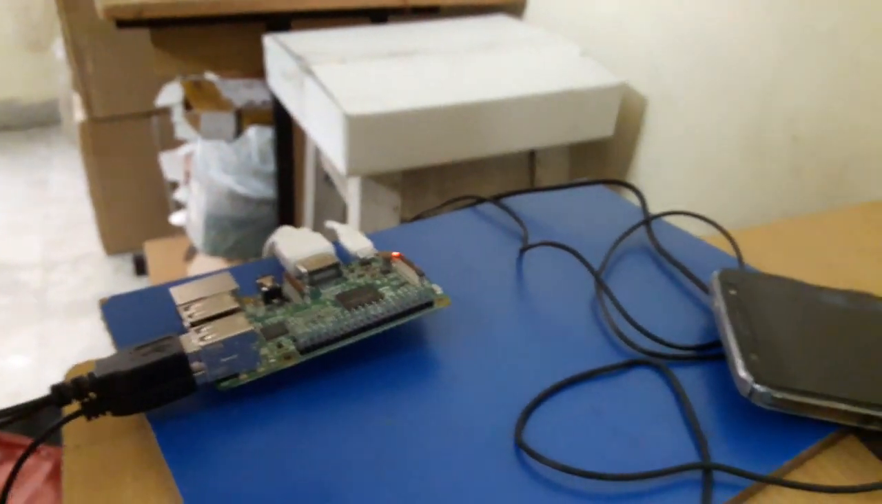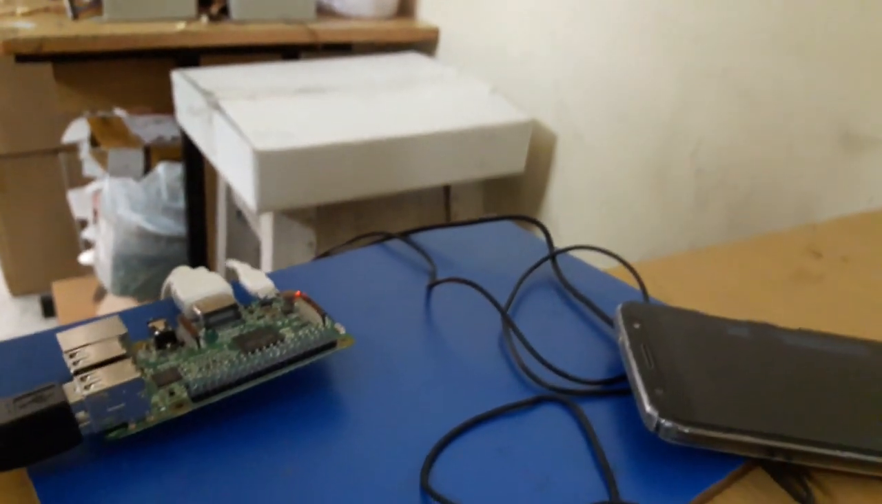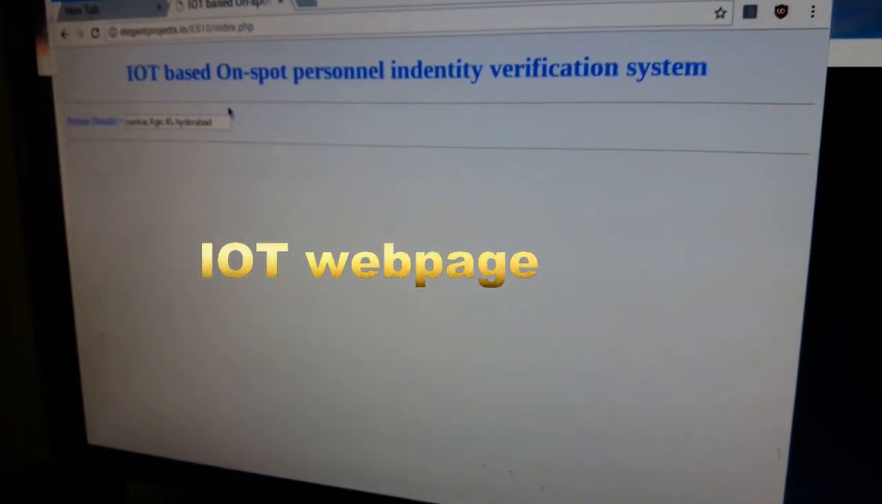Here is the app, and this app has an IP address. This is your IP address, and you can keep it in your Raspberry Pi. This Raspberry Pi and your mobile are connected through Wi-Fi. Here is your local and global web page.